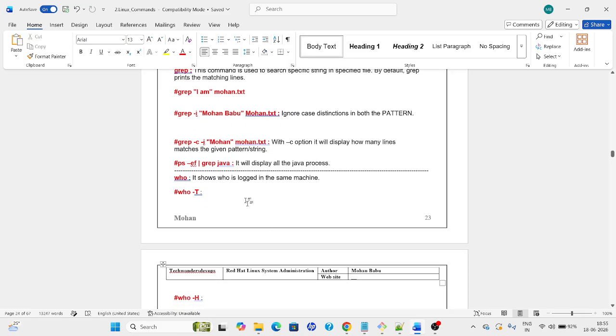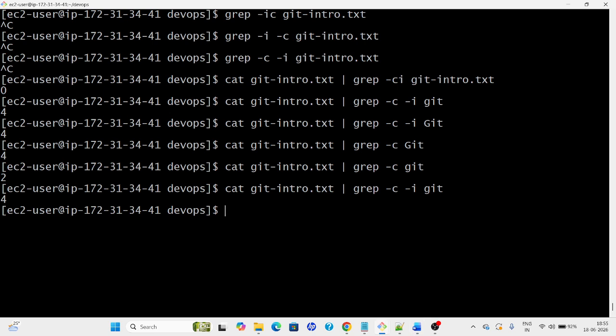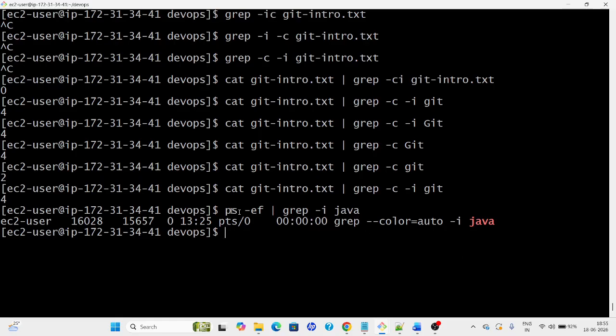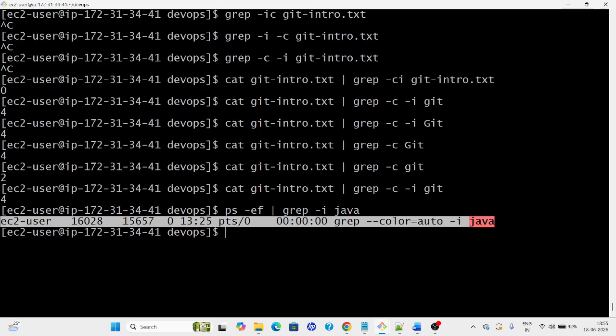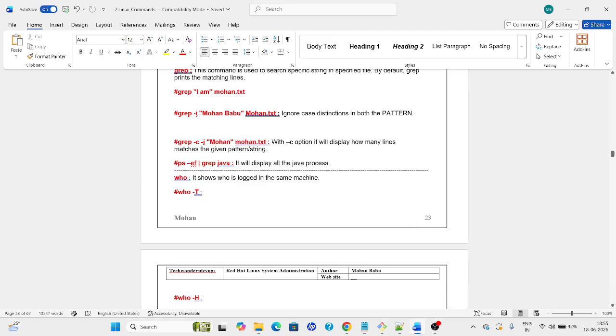Next is the same, which I have explained, right? The real time example ps -ef, it is going to check the particular process. Here in the notes I have given ps -ef | grep -i java. So if the Java process is running, it is going to show it with the process ID and other details. Like that, we are going to check in real time as well. That is about the grep command.